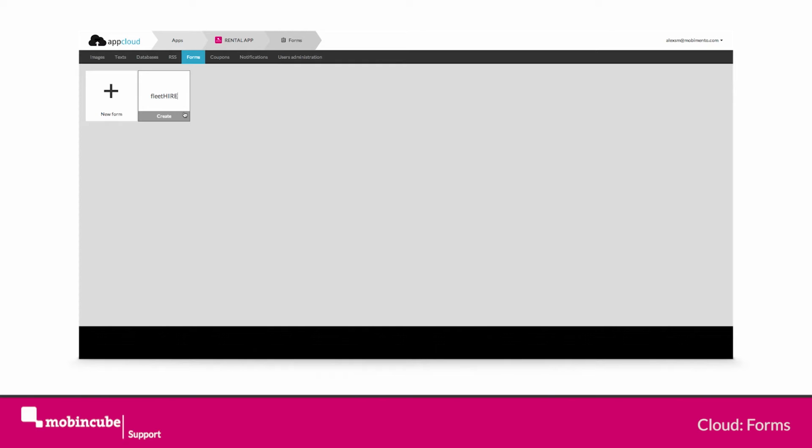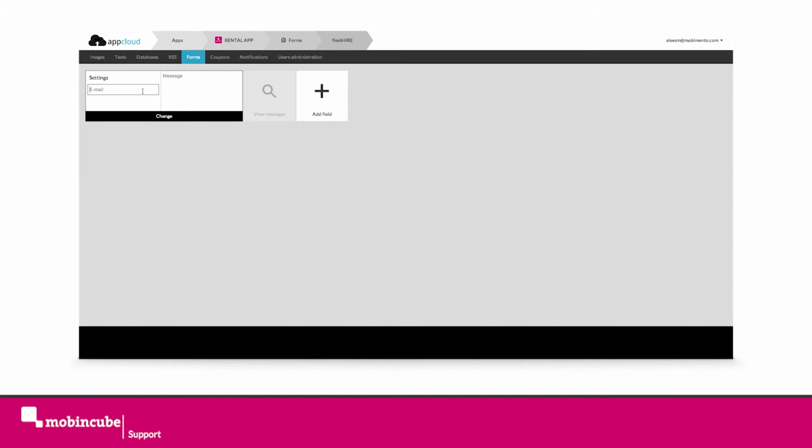Click on the form option and then on the new form button. You will have to type in a form name and click create. Now you can access the new form by double clicking on it. Type in the mail address that will be receiving the submitted forms.